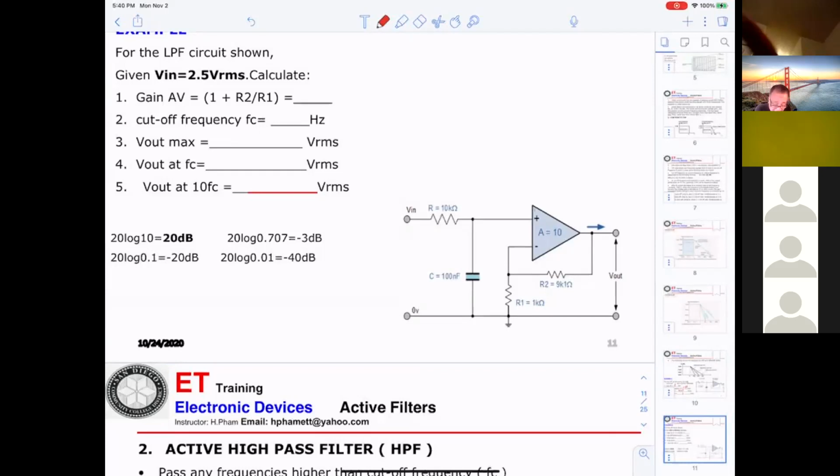10, yes. Last time I believe we already did it. Cutoff frequency is 1 over 2 pi RC, 159. What is the VL maximum? If you want VL maximum, you take the input times the gain. Is it right? 35.